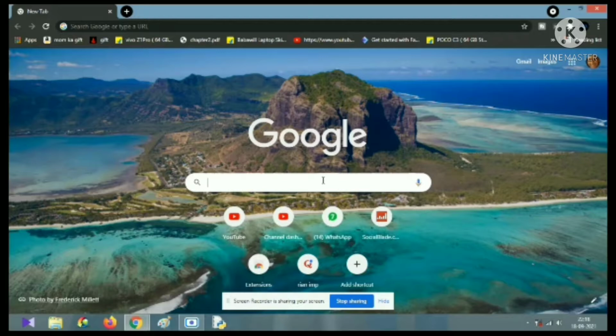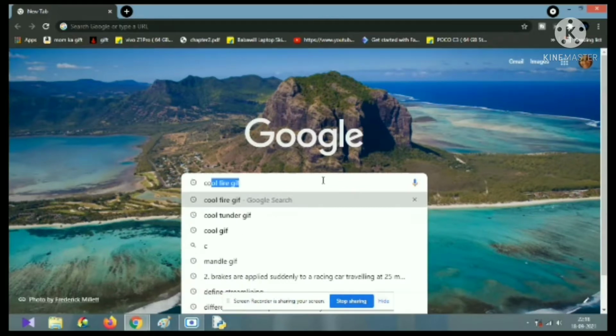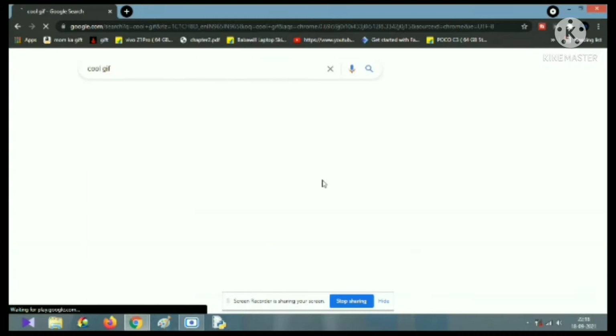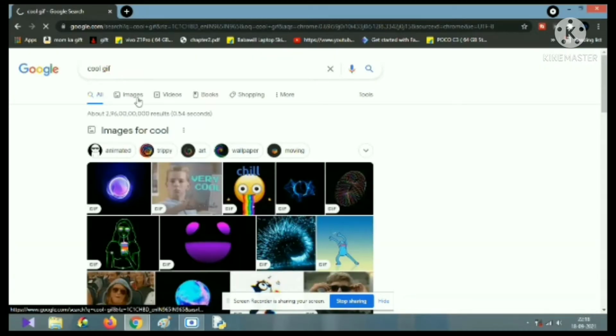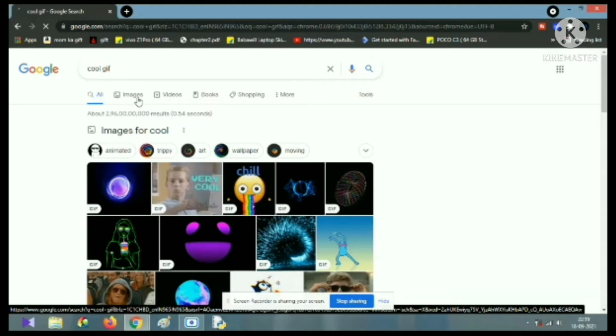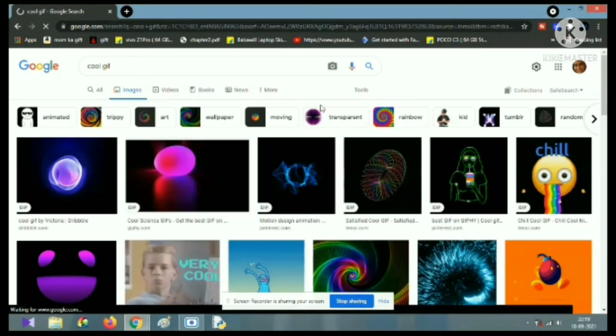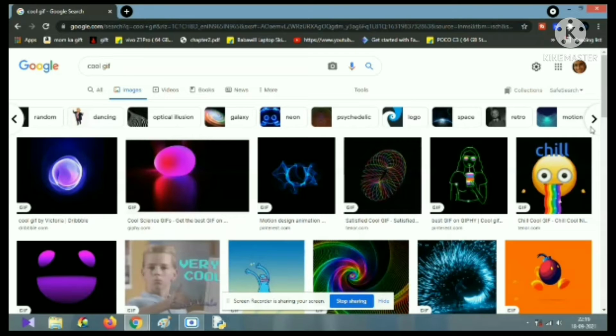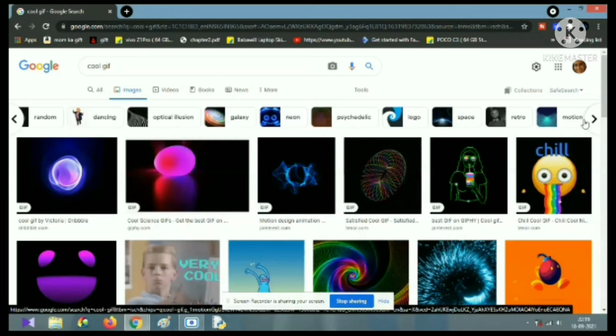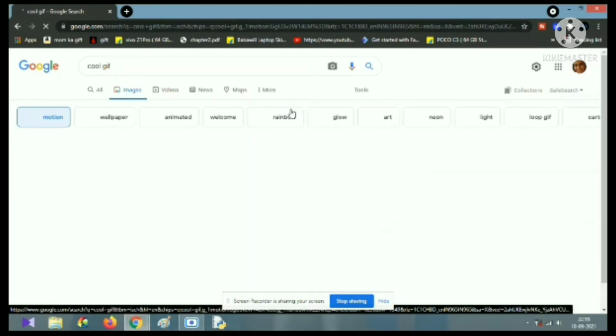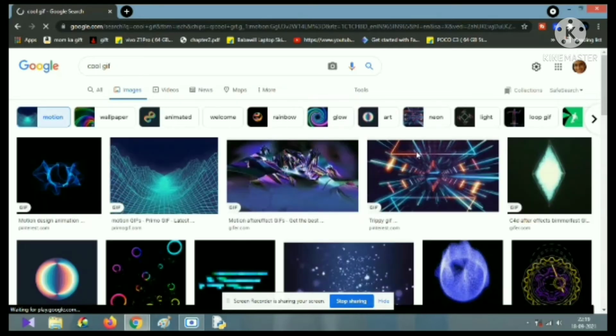So open Google, type "cool gif". Okay. Then go to images. So here as you can see, many GIFs. You can choose any of them, the one which you like. I like this. Let's see. Okay, no, there's nothing good in there.